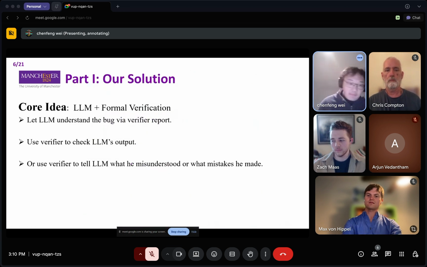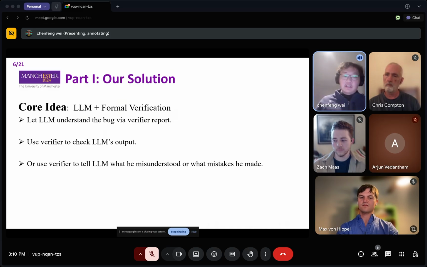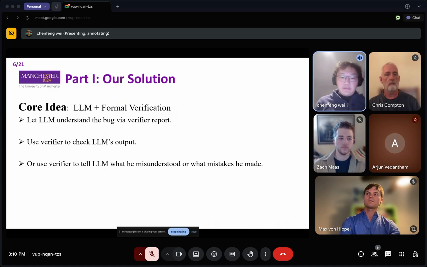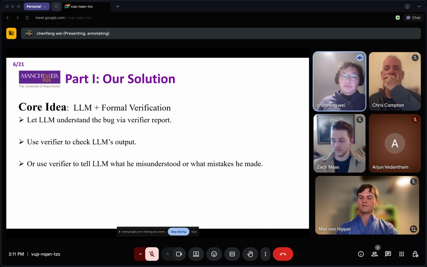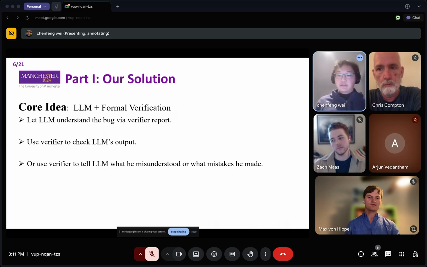And then we use the verifier to check the LLM's output. So we ask the LLM to learn from it and try to generate an attacker. And then we check if the attacker really triggered the same bug. We formally check because we use a verifier. And if the LLM generates something wrong, we find a way to tell the LLM what's going on, what mistake it made. Right, the code is unreachable, or the code is simply incorrect.